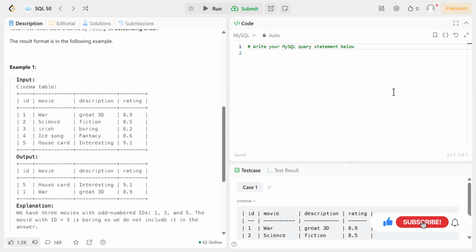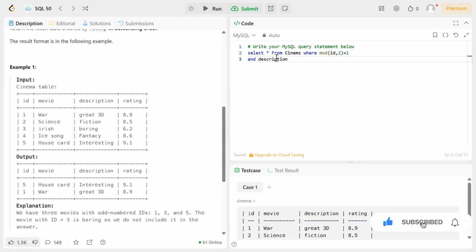So let's write the SQL query. Here what we can do is select star, all the columns, from the cinema table, and then where mod(id, 2) equal to 1, that means only odd numbered movies, and description not equal to boring, and then we will return it ordered by rating in descending order.